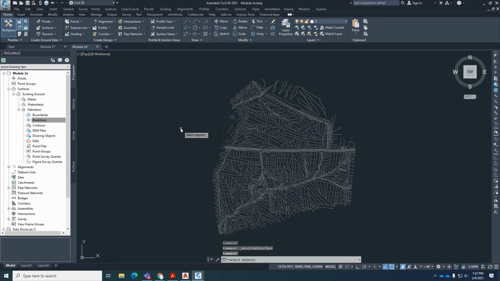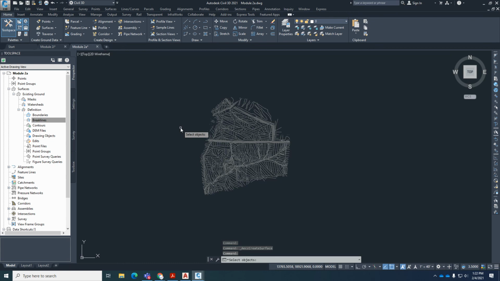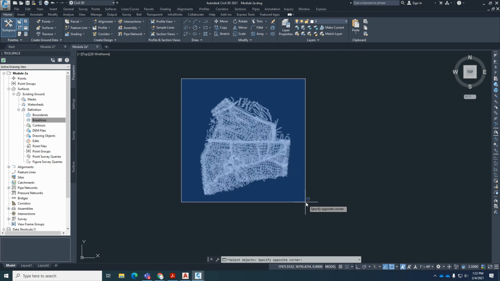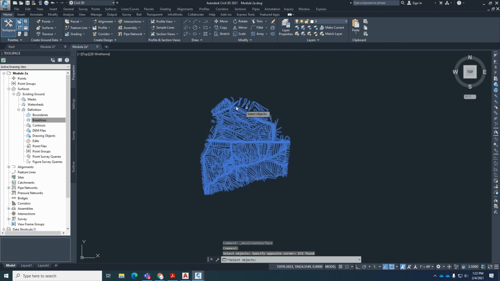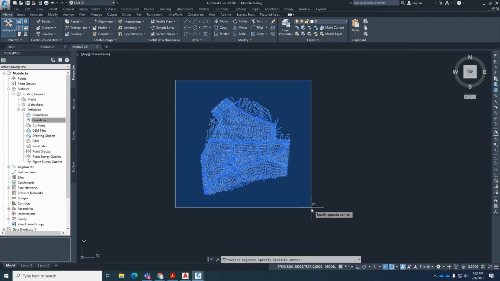All right. At this point, it's asking me to select all my break lines. So I'm just going to put a big window around everything. I can select it again. I just click once. Don't press and hold the mouse. Just click once, move everything down and select.